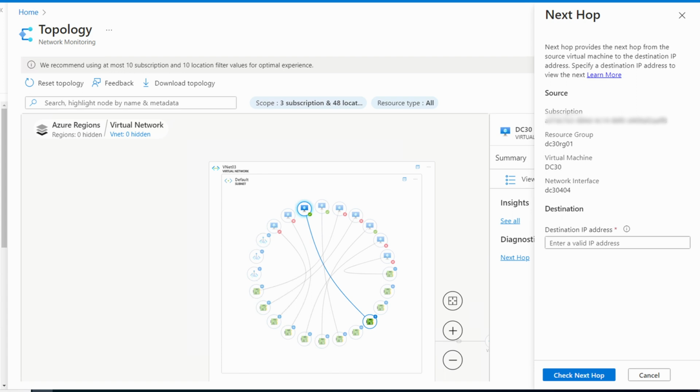We'll use an IP address for a VM in a different VNet and check the next hop. It tells us the next hop type is a virtual network peering and it comes from a system route. Let's try another IP address. Let's add a different IP to a VM on my home lab. That shows the next hop type is a virtual network gateway. It's using a route provided by the gateway route, and the IP is the public IP address of that gateway.